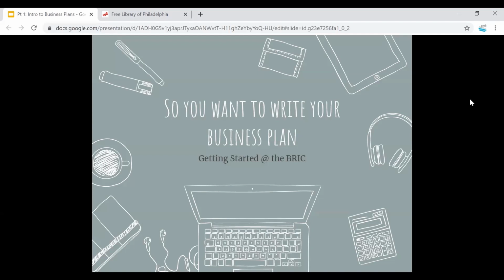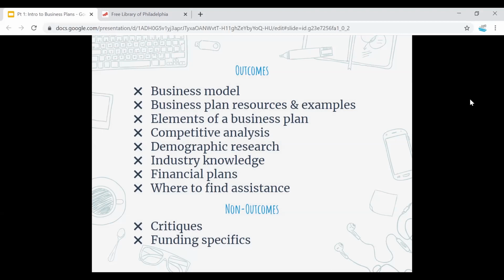So you want to write your business plan. We're going to talk first about how to get started at the BRIC. So the BRIC is the Business Resource and Innovation Center, and we are a center for business owners and entrepreneurs, nonprofit professionals, job seekers, and inventors. Today, we're going to speak specifically about the business resources and how to get started with your business plan.